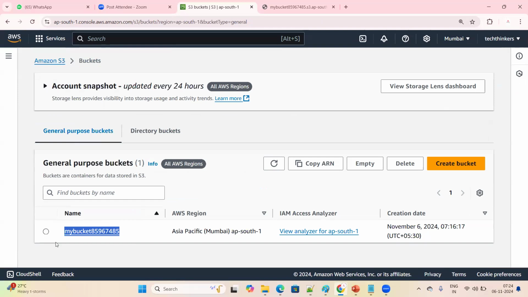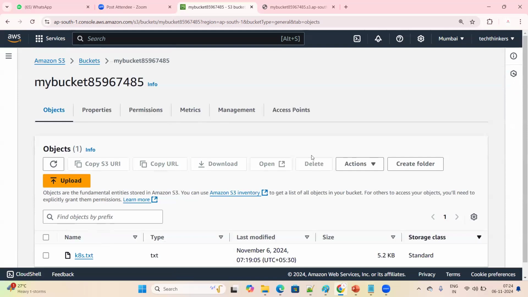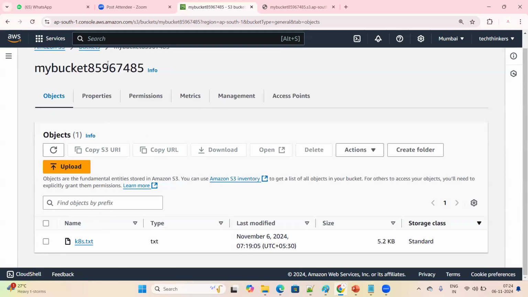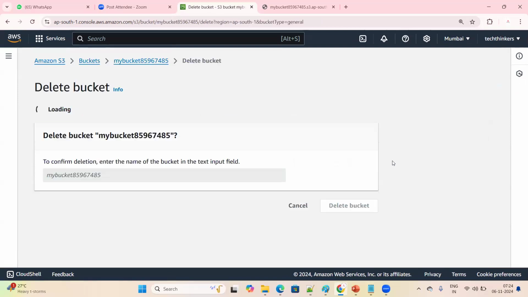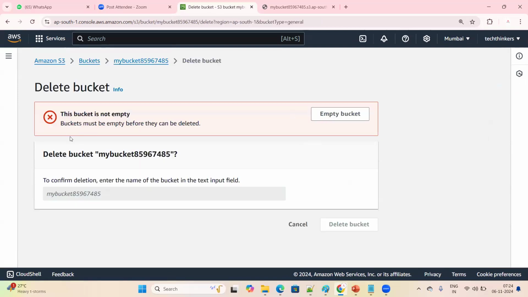But if the bucket is not empty, first of all, we need to empty the bucket. When I'm trying to delete the bucket, I'm selecting the bucket and going for the delete option. When I'm deleting the bucket, it is asking that first you need to empty the bucket. Buckets must be empty before they can be deleted.